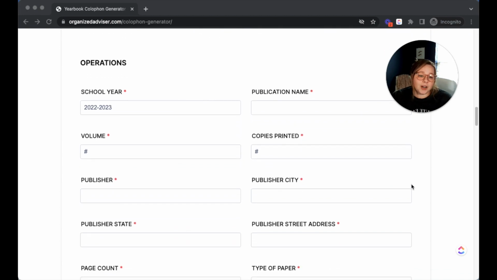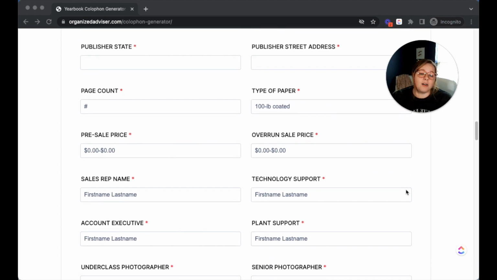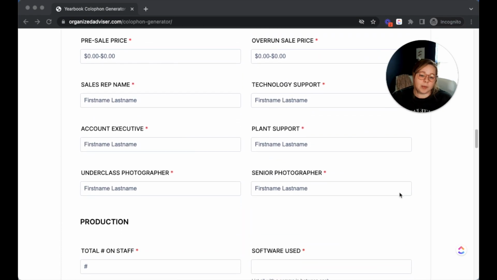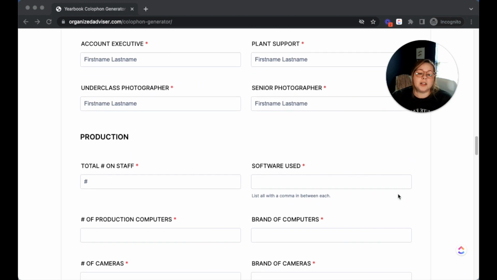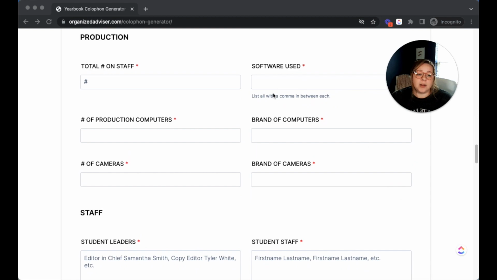So the school year, the publication name, the publisher address, the page count, the price, the sales rep, the plant support, and so on, the photographer, the total number of people on staff, the software you used. I list as many as I can. So I would say things like Adobe InDesign, Adobe Photoshop, Adobe Illustrator, Canva, Google Sheets, anything that you've used. I think it's helpful because it also shows, later when your students are using the yearbook as a portfolio piece, that they were familiar with all of these software programs. So it's a good opportunity to list them.